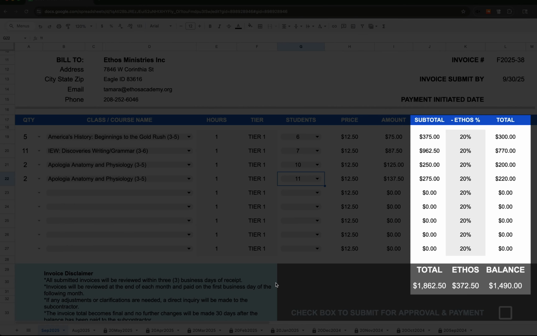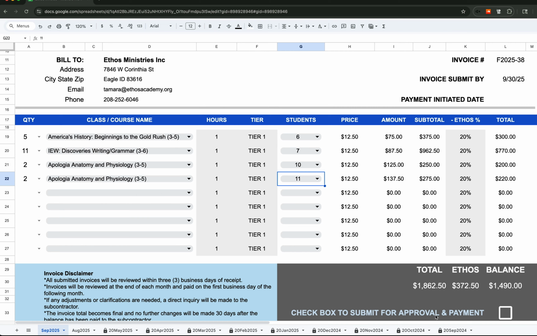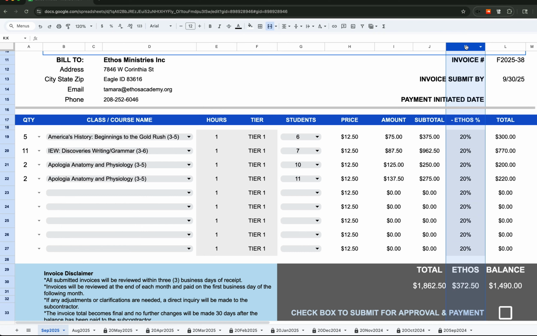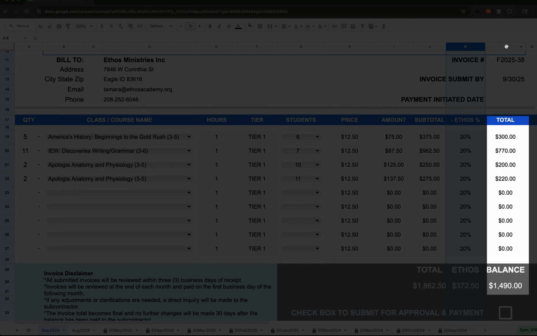And as you can see, the math is done automatically for you. You'll also notice the column labeled Ethos shows the total amount of program fees being withheld. And the column labeled Balance is the amount owed to you, the independent contractor.